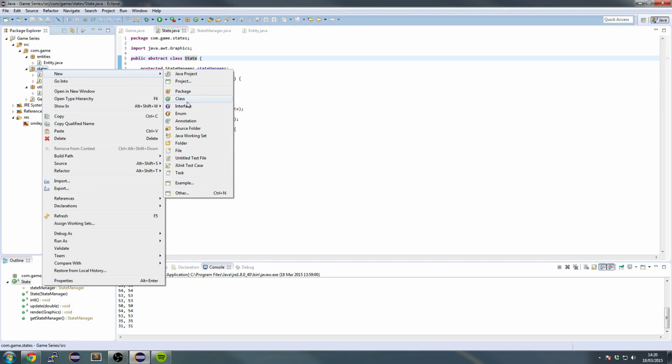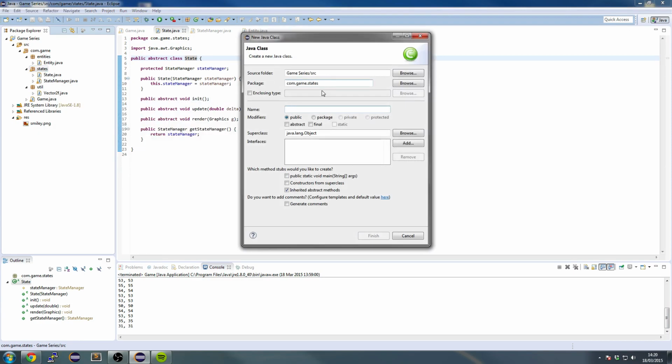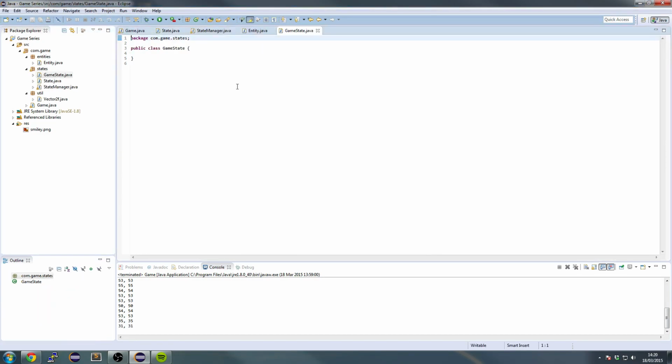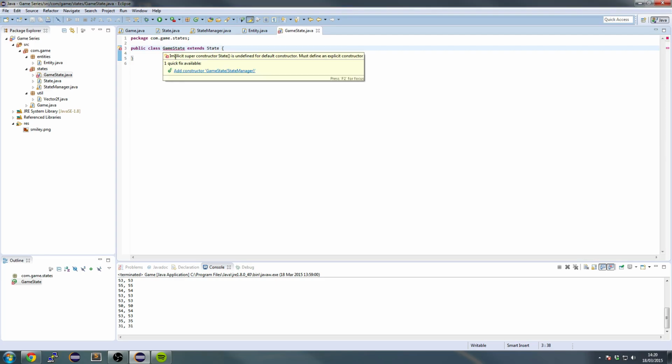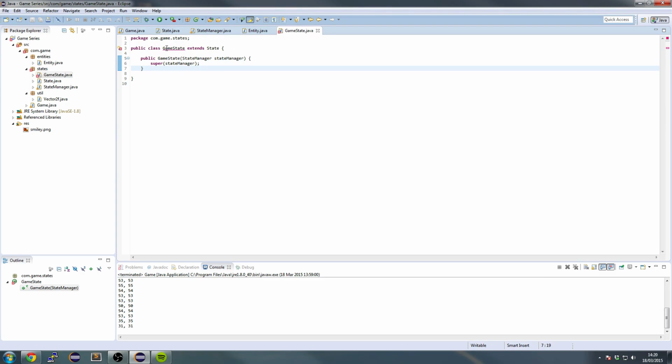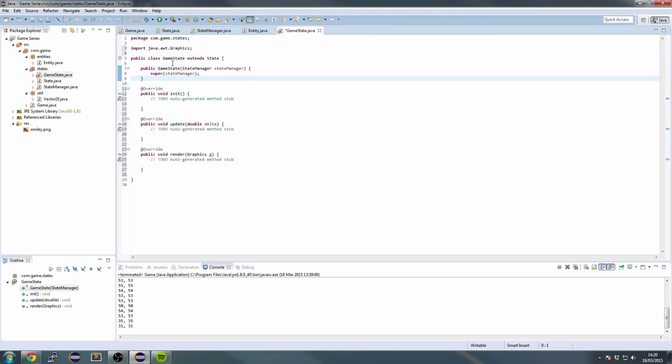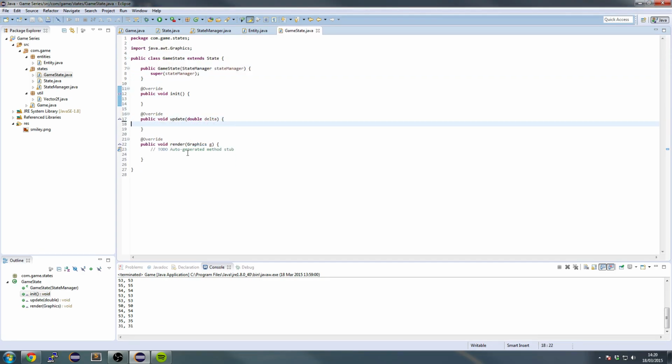Ten times as clean. So we'll create a new class and we'll call this game state. This is going to be just a state for the game itself, and you can have other states for the menu, end game, all that kind of stuff. A state for everything. And this needs to extend the state. We need to add the constructor and then the unimplemented methods. If you hover over it, it will do it for you. Then we can delete the stubs. And this is our state.